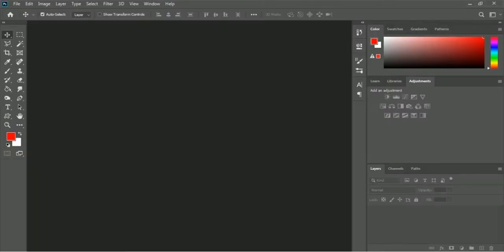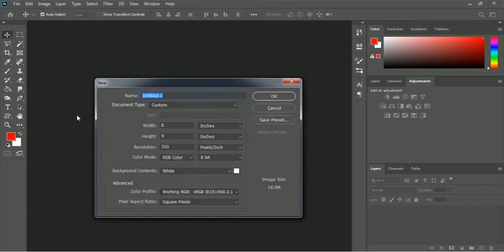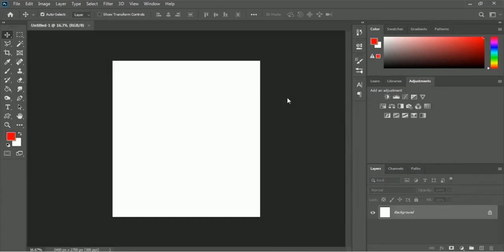So let's do that, and we have to create a new document at first. Therefore we have to click this File menu, and here is the New option, and we will use 8 inches for width and 9 inches for height, and we will set resolution to 300 pixels per inch, and color mode will be RGB color. So let me click OK. So here is the OK option, and this is our document.